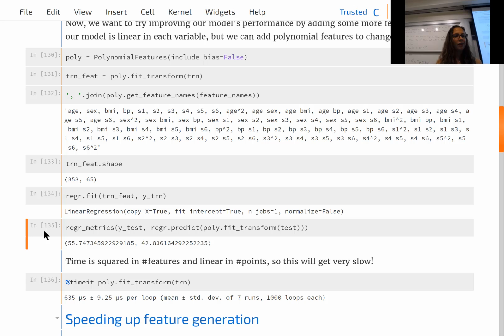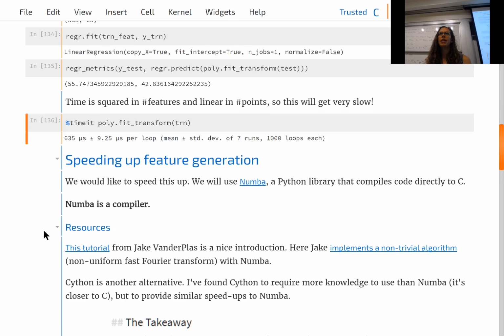So this reduces our error when we run linear regression again, with our having more features. The only issue is that time is squared just to even create these features. And so this could possibly get slow as we have a larger and larger data set.